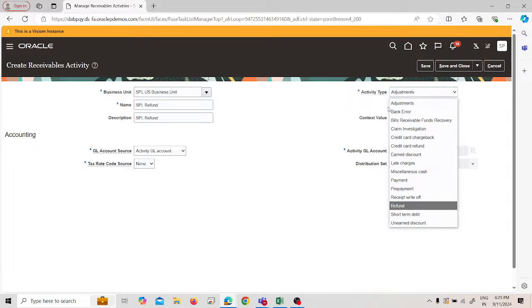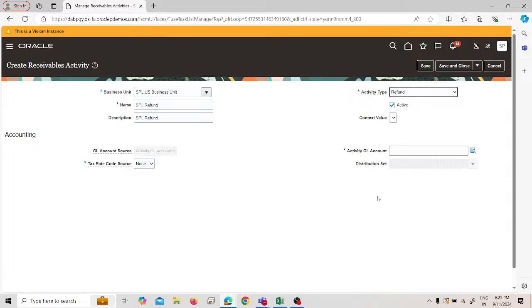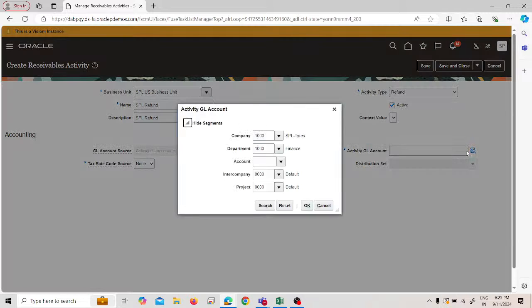Remember, if we choose a different activity type, it will be really difficult for us to find it, because the activity type can be different and it will not be captured because of the activity type. So we click refund, and the activity GL account is here.